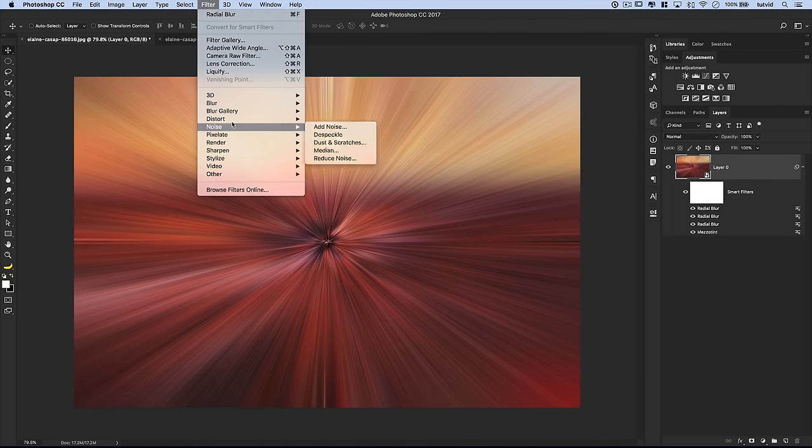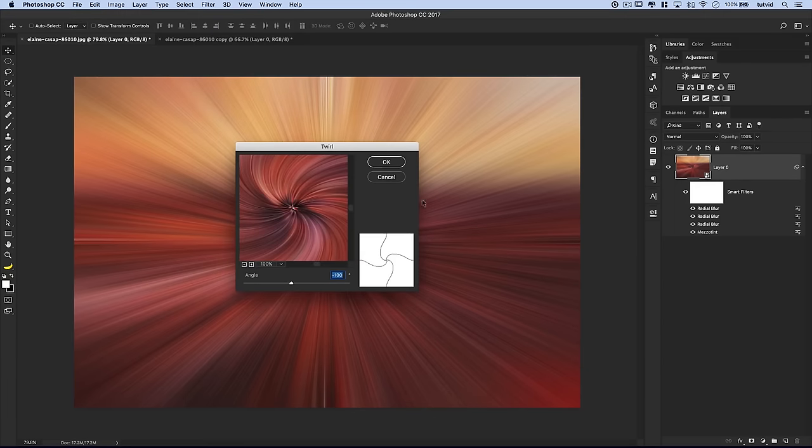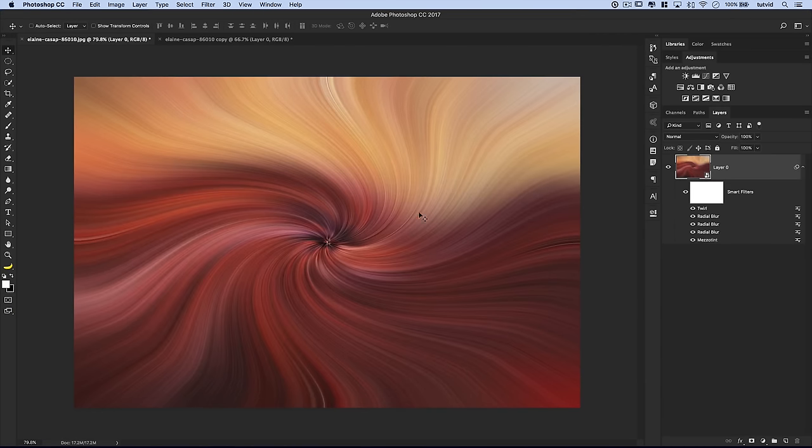applying the filter distort twirl effect. Now, this is where things kind of get cool. So I like to go with, really, you can do an angle, you know, you can go 50 degrees, you can go 200 degrees. I'm going to roll with something right down the middle at 100 degrees in terms of the angle, and I'm going to hit OK.